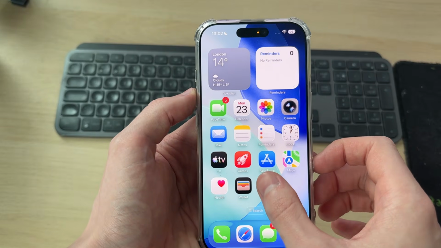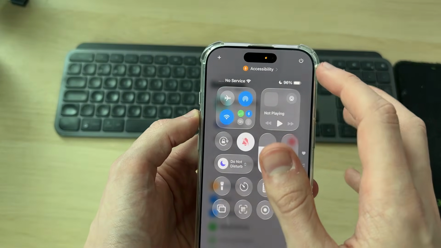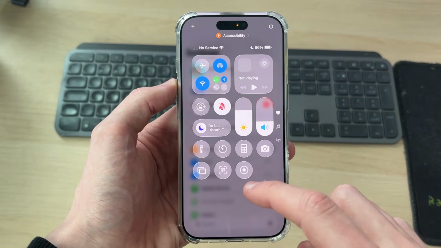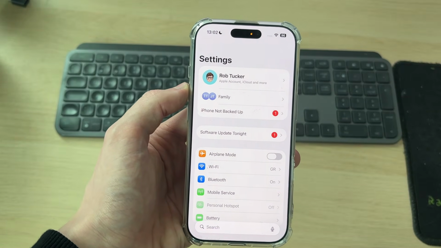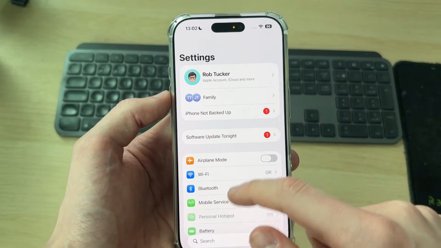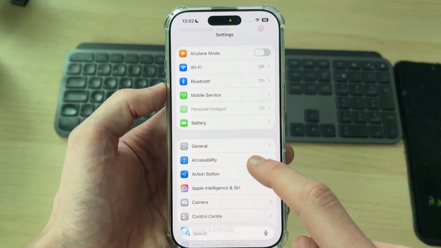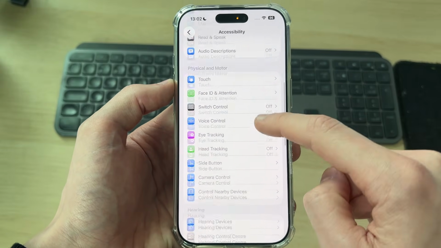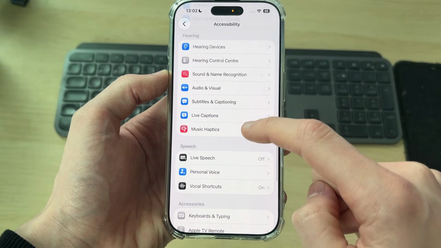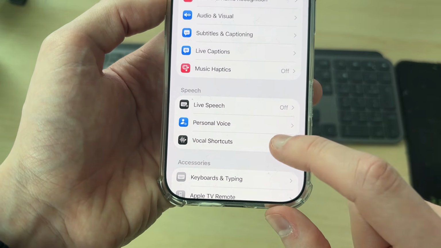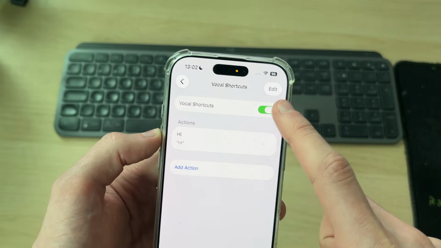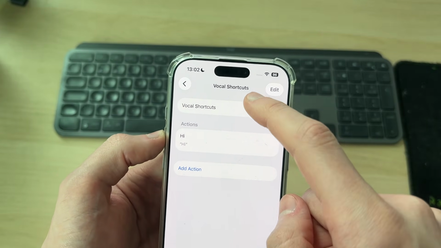So let's open up settings like so. If you're finding it's for accessibility and you're seeing this icon, we'll turn that off first, and I'll then show you how you can turn it off for apps in a moment. So what we can do is come down and find accessibility. Then you can scroll down and find vocal shortcuts here, and you want to turn it off. And that will then make the icon disappear.